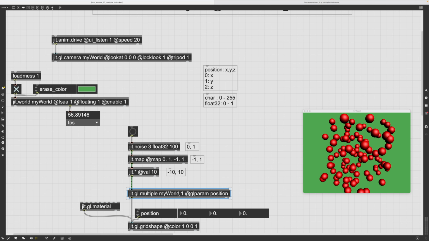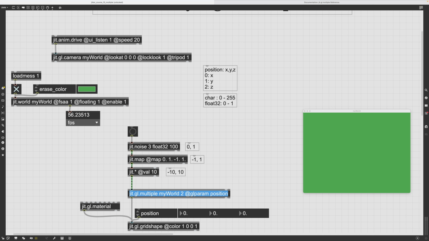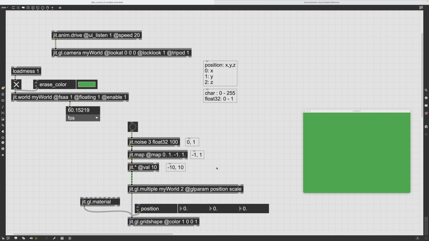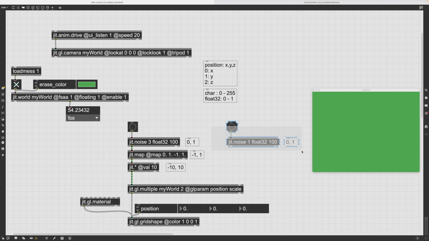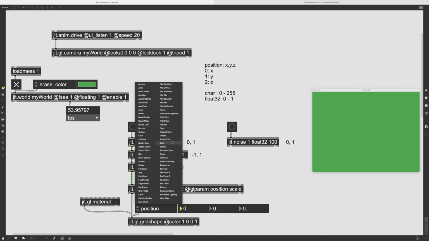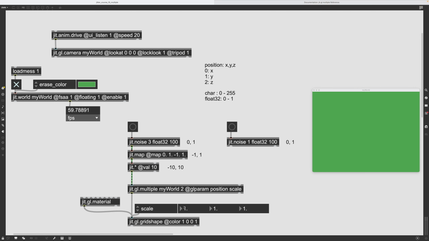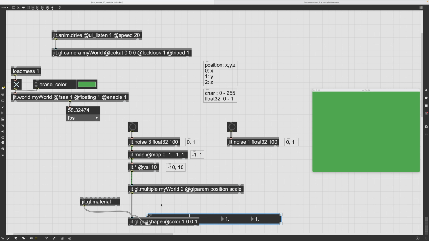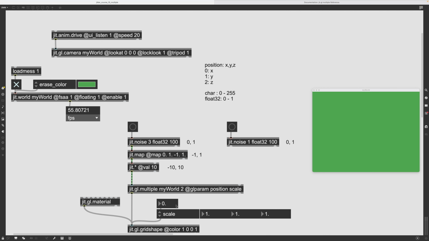Very cool. Now let's try to add another parameter, for example the scale. So let's go here and add a new input, and let's add a new GL param, which is scale. Let's create another JIT noise here, and let's give it only one single plane because we want to use the same value for the x, y, and z components of the scale. If we go here, we see that the scale attribute has 3 components, one for the x scale, one for the y scale, and one for the z scale. But if we use a single number for that, it will scale all the 3 axes uniformly, and that's what I want in this case. So let's connect this here and see what happens.